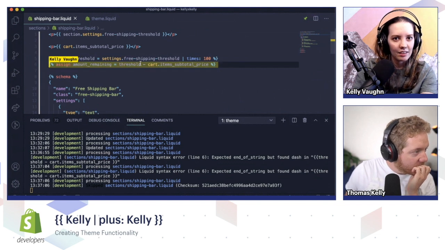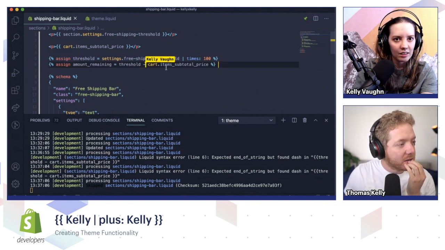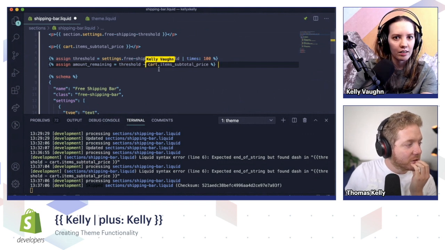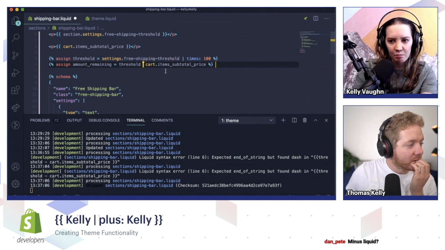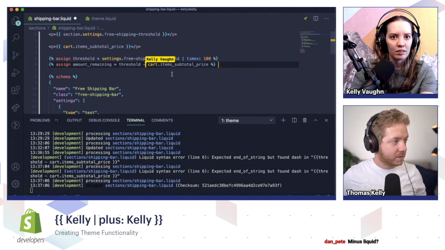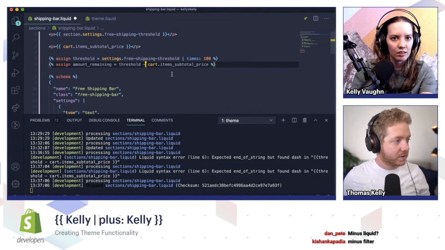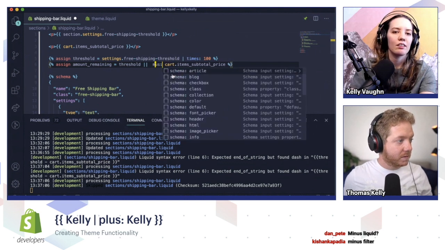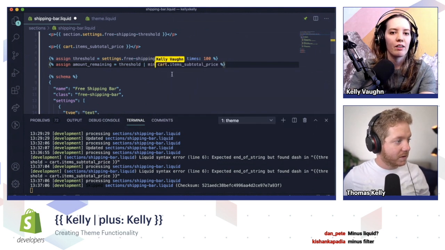Maybe it's because you're using minus, and it thinks you should be working with text. What if you just use the minus filter instead? Oh my God, you're right. We were both trying to do it. Yeah, okay, you're right.